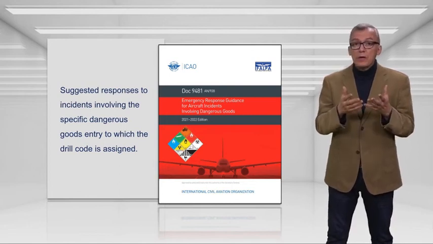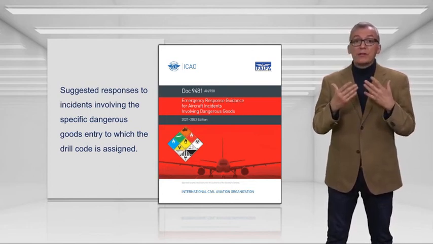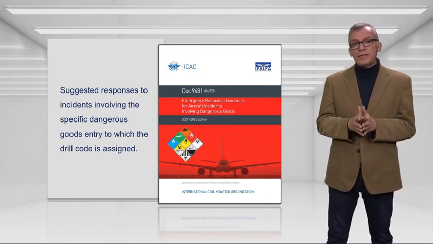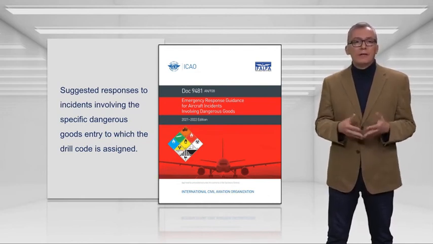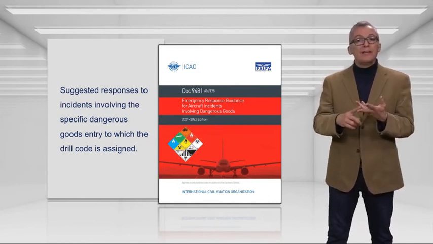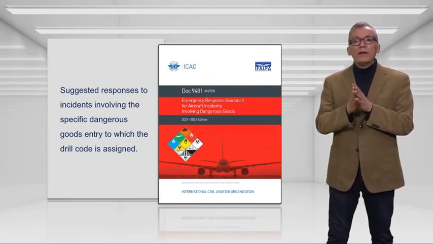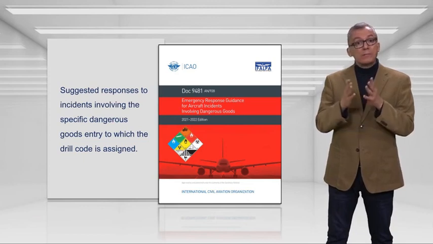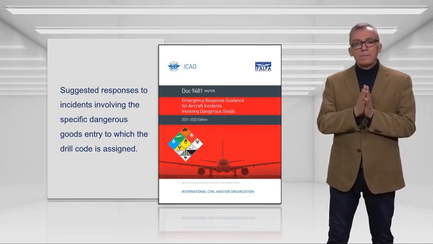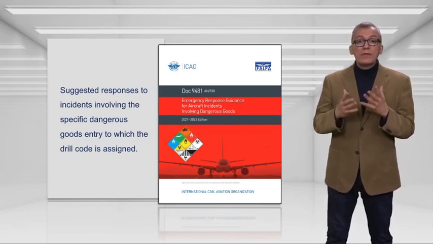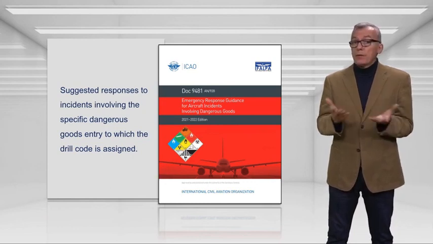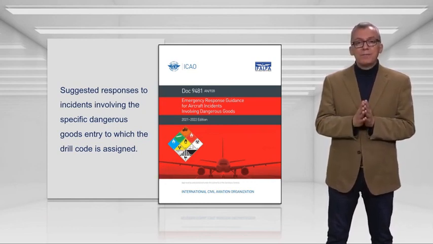The document also contains general provisions on how to act in case of an incident involving dangerous goods, in case of fire, spillage, or leakage, with considerations for the risk to the aircraft and the health of the occupants and other considerations. It also includes several instructions and checklists about what to do in case of an incident.